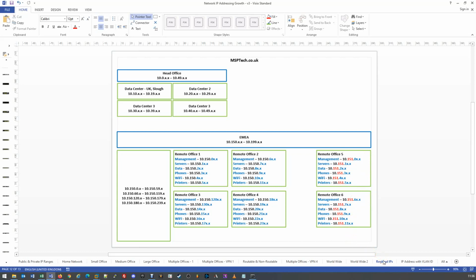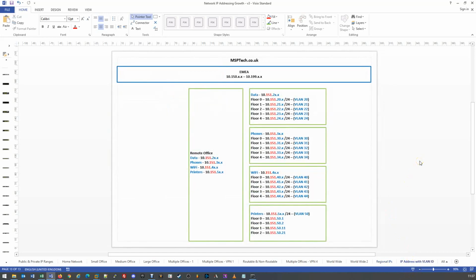Obviously, we've left quite a large amount of ranges between each of these, so if we take the data network as an example, we can see that 10.151.2, which will actually be 20, uses the entire range of 10.151.20 to 10.151.29, so there's multiple usable addresses within that, and we can either open up the /24 scope to increase the number of ranges that we can use, or we can use logical segmentation in each of the buildings that we're working with.